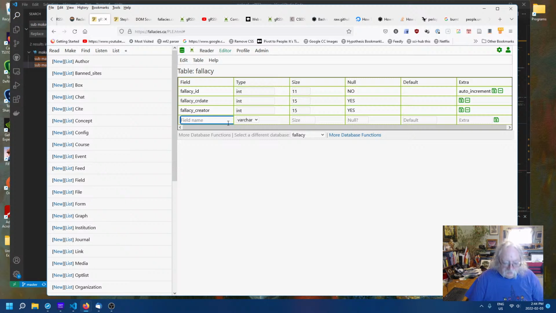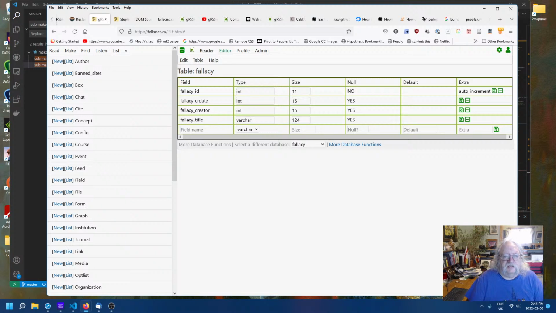And now I can add another field, say fallacy Latin, for the Latin version of the name, and that's a varchar, and we'll make that about the same size. We'll save that. Now, you see, it's sort of one thing behind as it does the updating. So now fallacy description, and we'll just make that text so that we can allow for good size descriptions and we don't have to size our text.